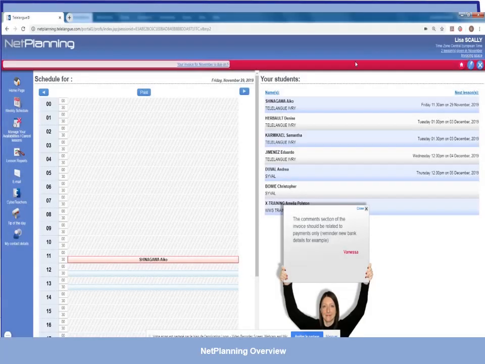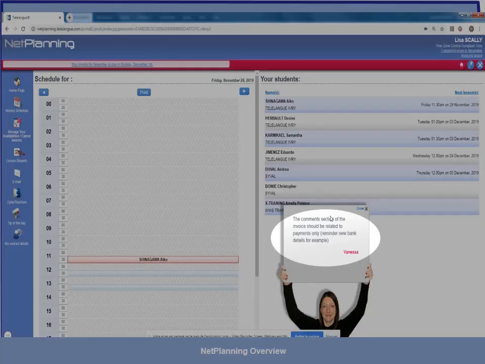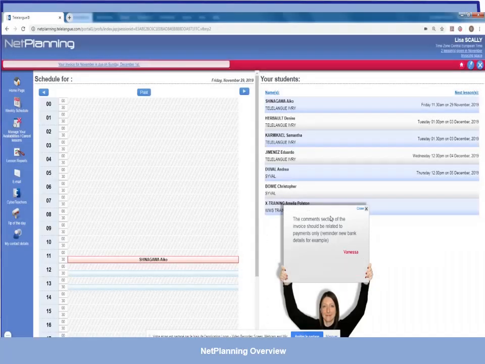You'll next notice a news ticker that will flash across this top red bar. This is your most up-to-date company information. You'll also be given a daily tip on how to improve your online instruction. Very useful as you progress in your online teaching journey.